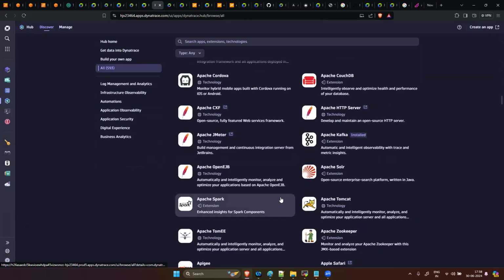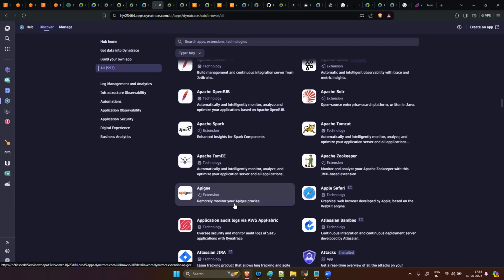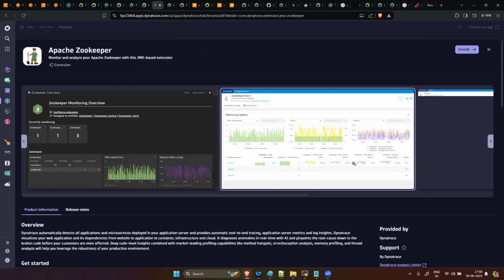I cannot go through all the extensions. If you want to do Apache JMeter, or Apache Spark, or any integration, just ping me if you have an issue. Now we see the Apache Zookeeper extension. Zookeeper also we have, no?